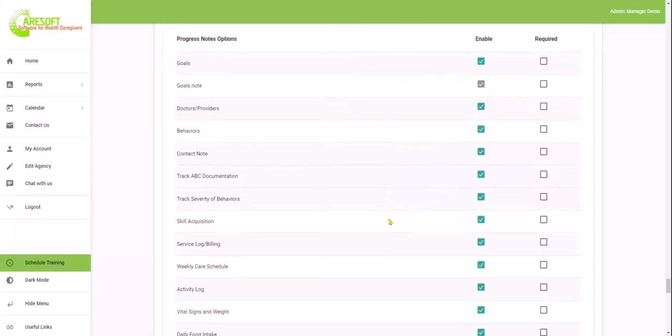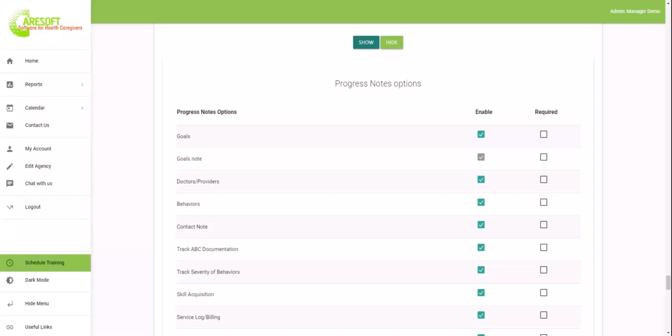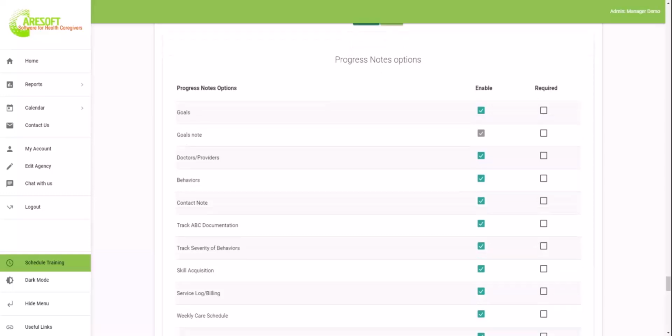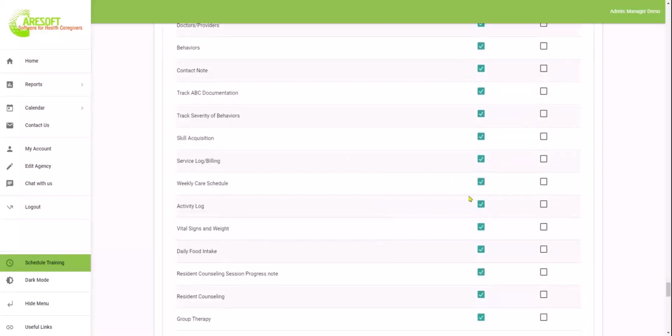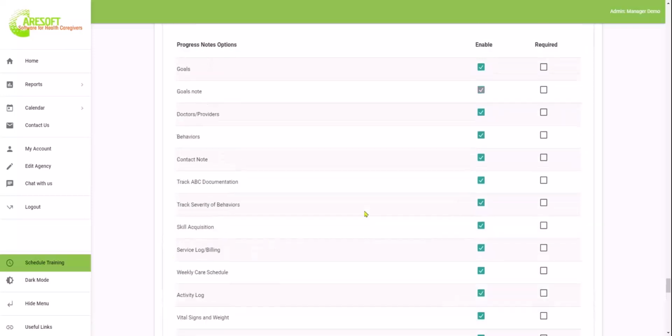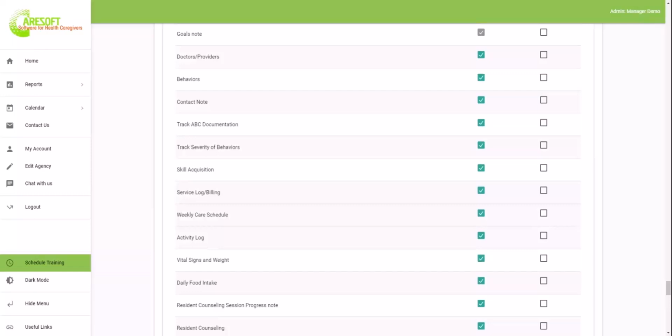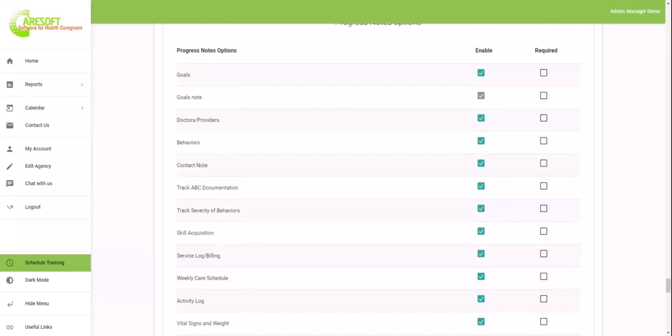And of course, in my demo instance here, I have all of these items checked. So while I'm doing a progress note, I can make sure I can track their goals and the skills and service log and billing and activity logs and daily food intake and vital signs and resident counseling and group therapy and all these items. So I have the ability to say, hey, while you're doing a progress note, why don't you just knock all these other things off as well, assuming those things existed today, or those behaviors or et cetera happen. Now, you can also make those sections required.